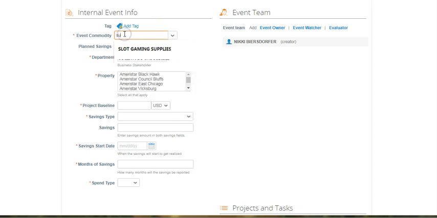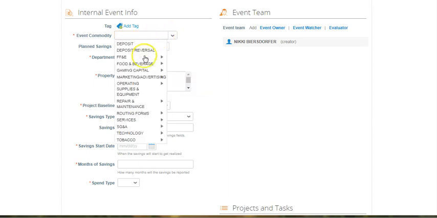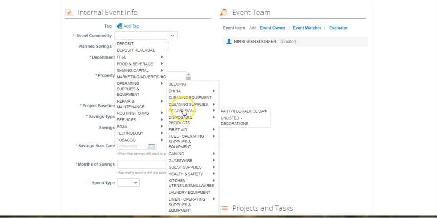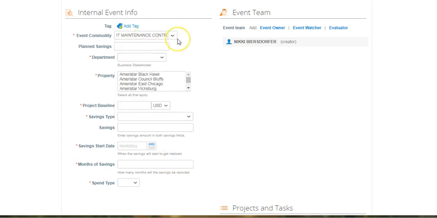So I can either type surveillance camera and all of these options come up for me, or I can use the drop-down feature and I can sort through multiple drop-downs and find what I am looking for. And then once I have found kind of what I'm looking for, that is when I will select it.